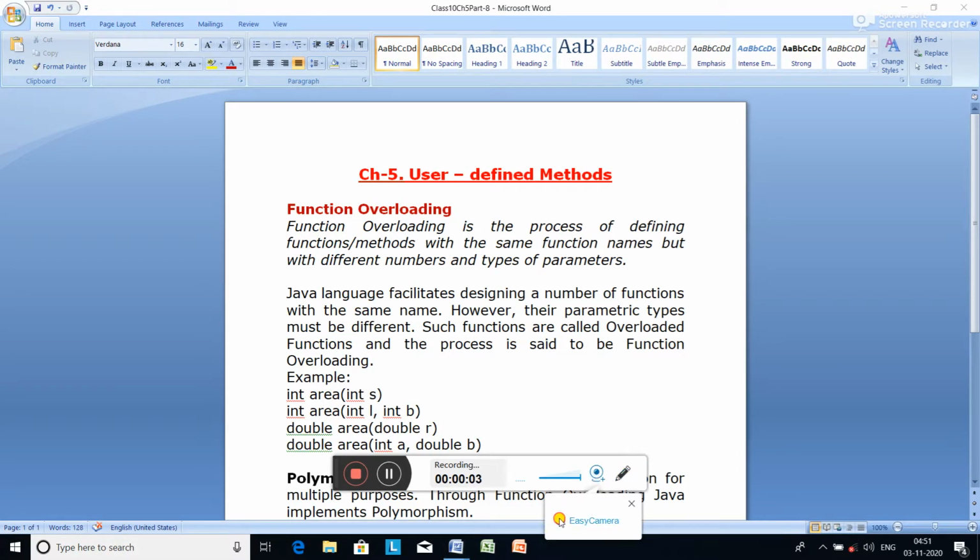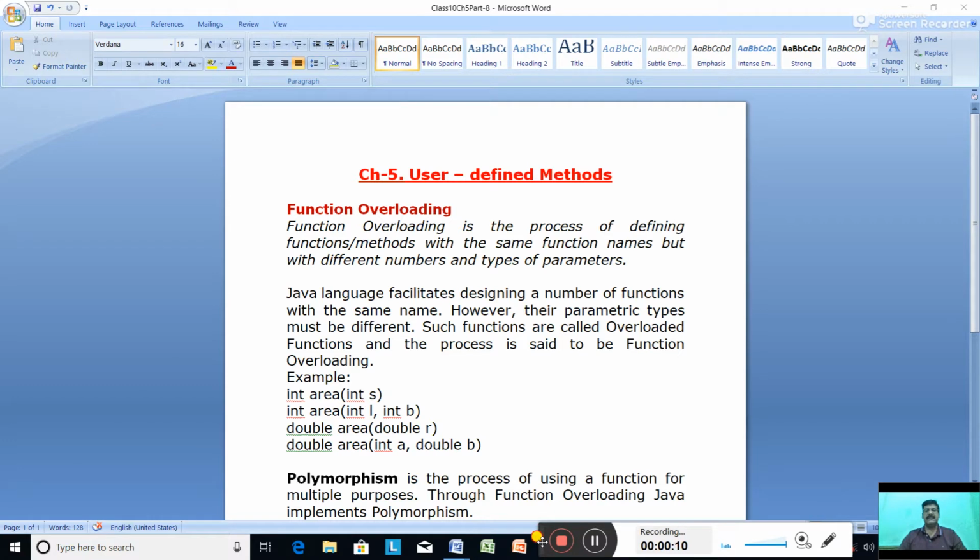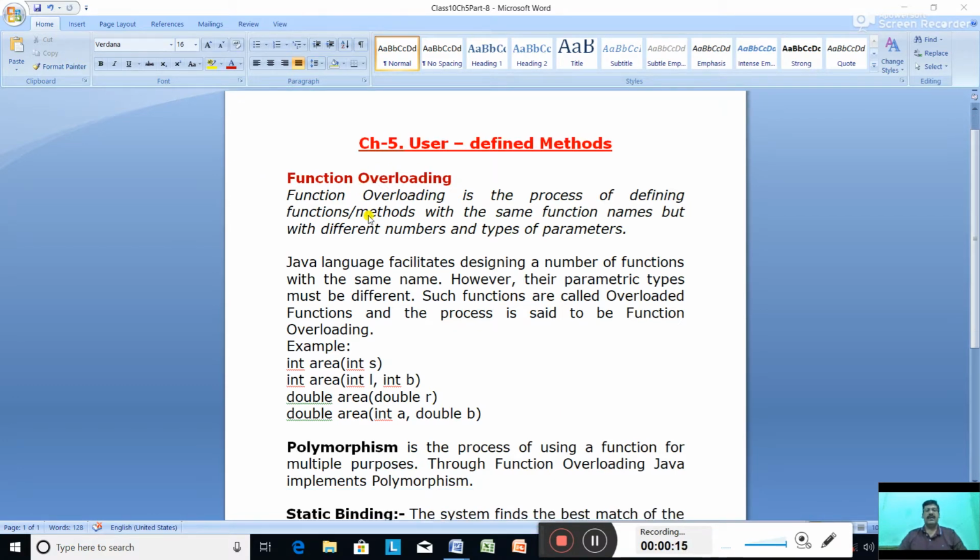Hello class 10. Today we're going to start the next topic of user defined methods, that is function overloading. Okay. So what is function overloading?